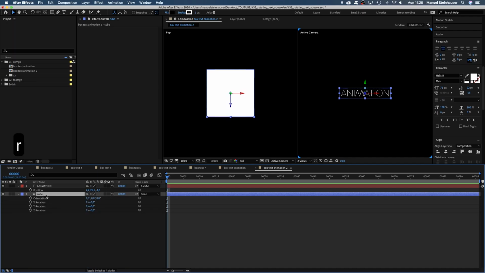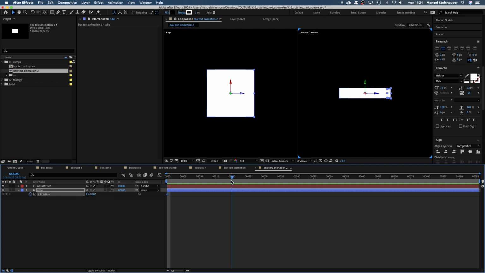Now we simply animate the Y rotation of the cube. We start with -90, set a keyframe, then 20 frames in, 0. At 30 frames, 0 again, and finally at 55 frames we end with 90.